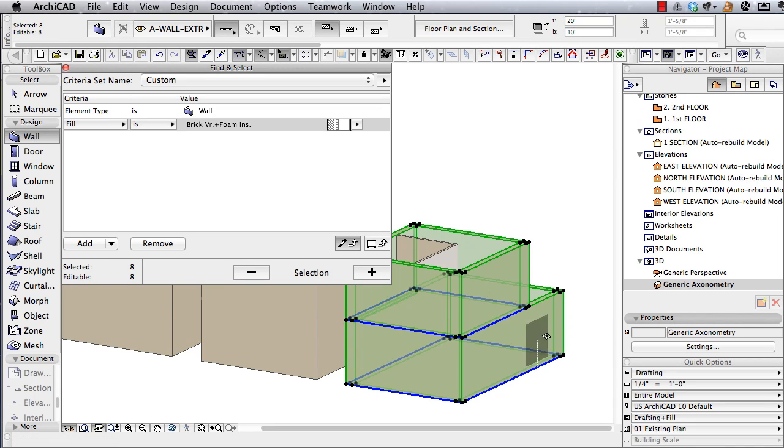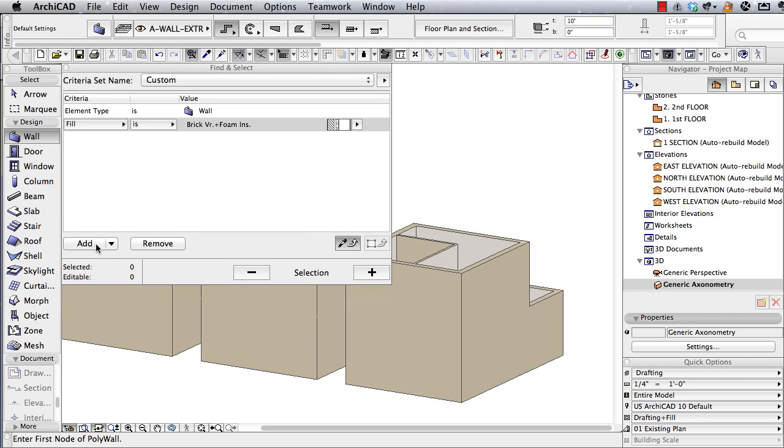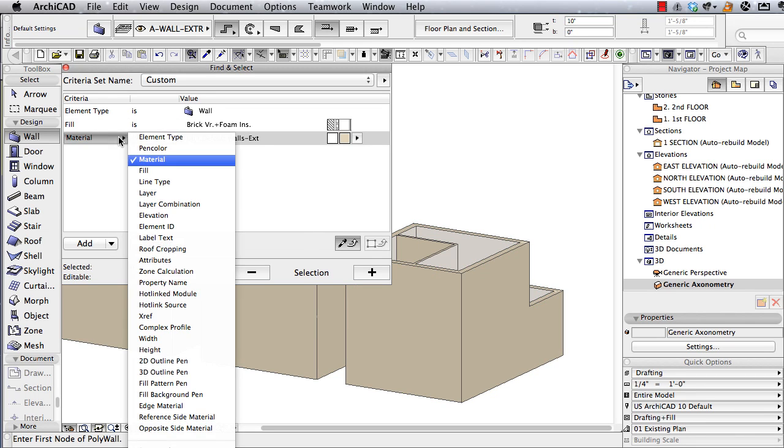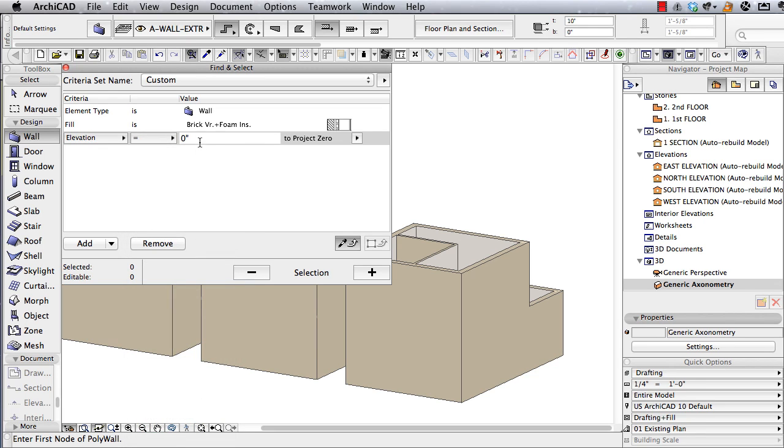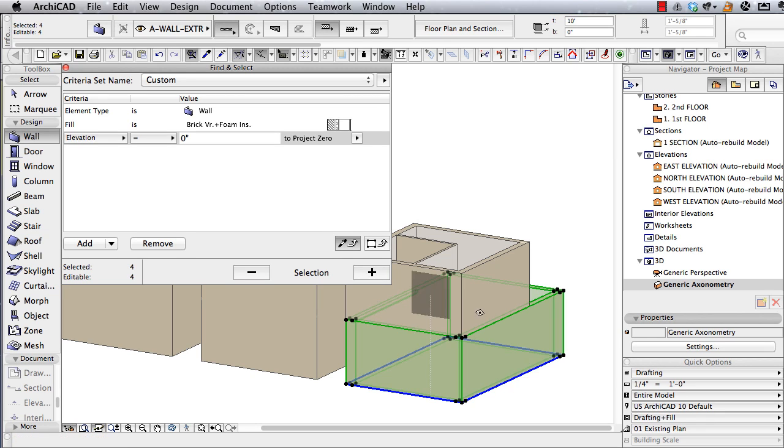Now it's selecting all the ones in this building, both lower story and upper story. Well, I really want to be a little bit more specific, so I'll click on Add and choose, for example, Elevation. And then basically the wall that I had eyedropped was at 0, so when I use the plus sign here, it's selecting only similar walls that are at that same elevation, that same fill.